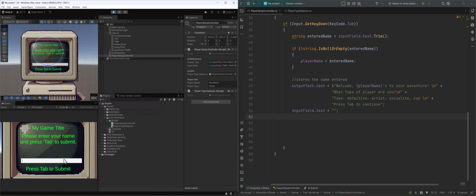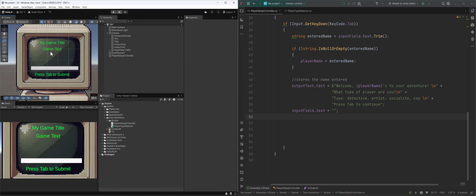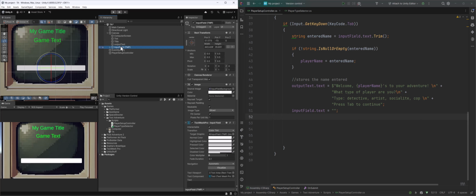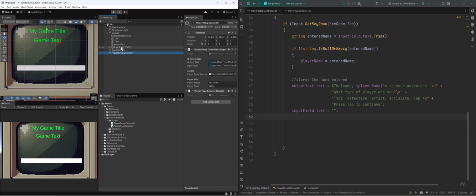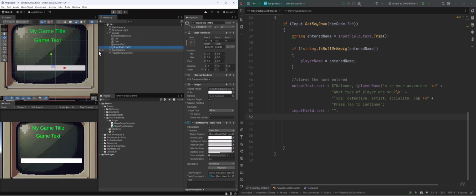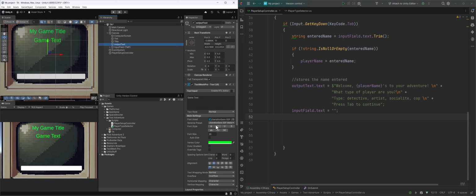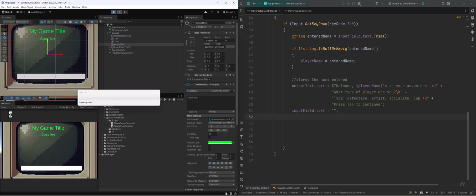It says, please enter your name. I'm going to enter Alex. Tab. And then, yeah, it goes way too low. Let's see if we can get this. I think the press tab to submit can actually go away for now. And then let's just grab this input field here. Just move it way down here. And then output text field. Let's make this 20. Press play.